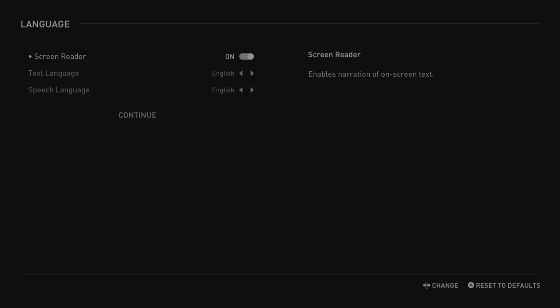Screen reader on. Enables narration of on-screen text. You can already hear the screen reader, and the directional buttons left and right change this. Triangle button. Continue. Text language: English. Speech language: English. So the first thing that we have here is the language, and of course we want English. Resize the markers until they fit in the corners of your screen. Well, I don't see the corners of my screen, so I will just say that it's okay.